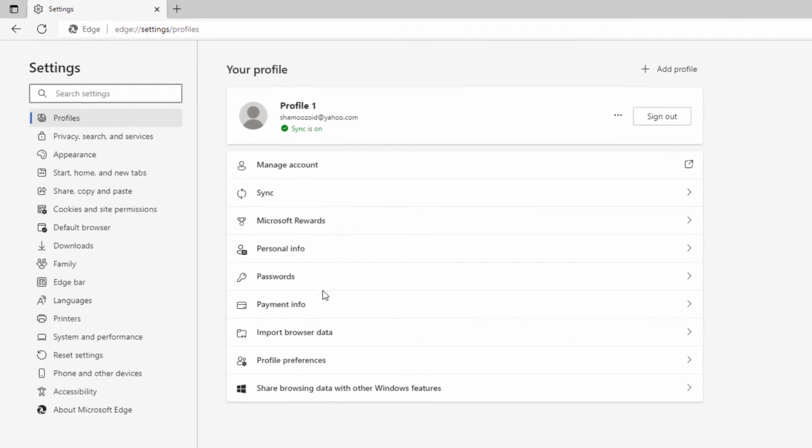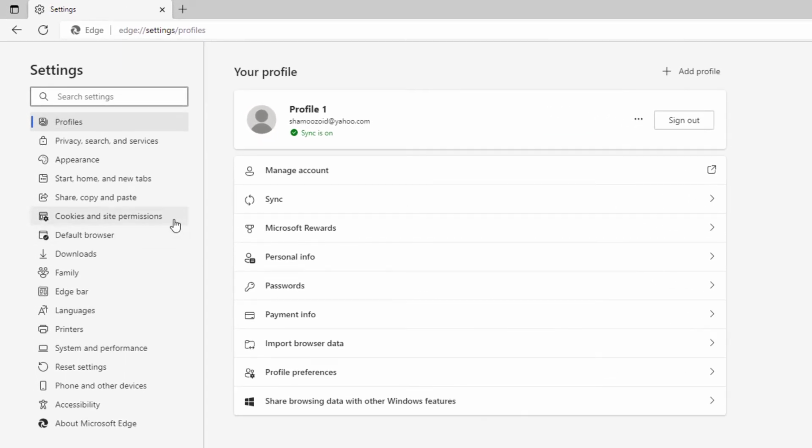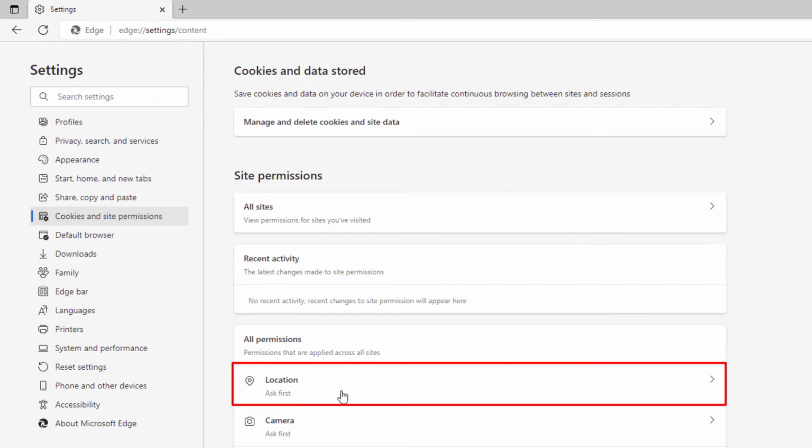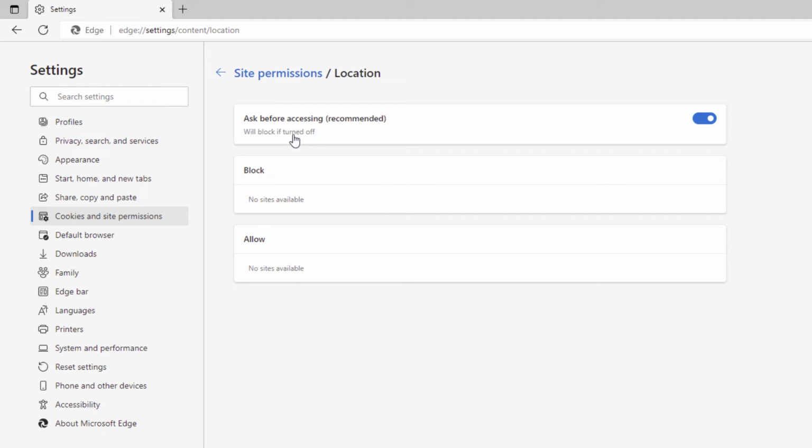Then in the pane off to the left hand side, you want to click on Cookies and Site Permissions. Then right in here, Location, you want to click on that. And right here, you toggle off your location services.